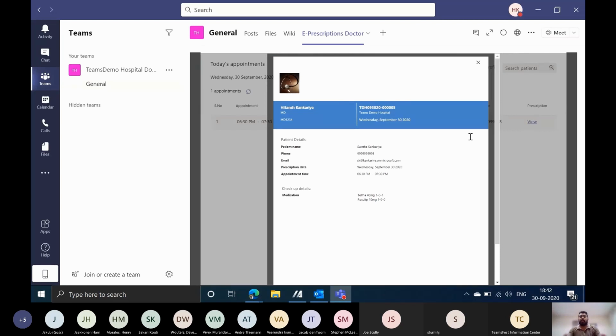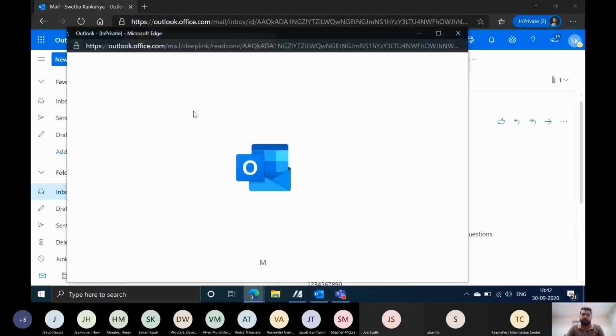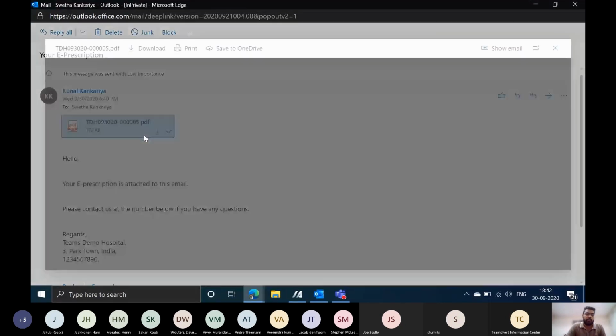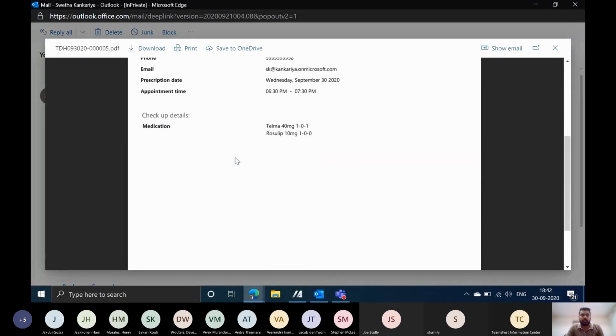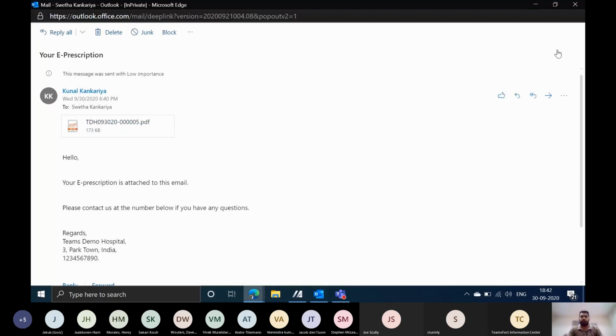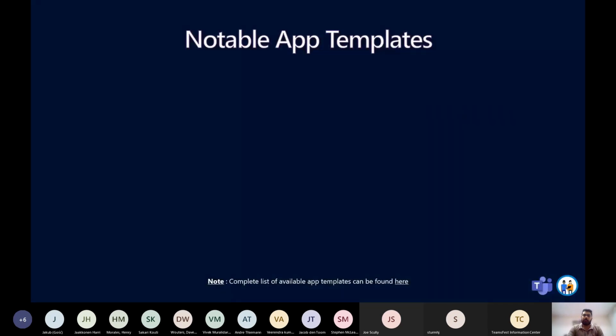So behind the scenes, there is a lot of Power Automate that pulls up the template and then attaches all the values, and actually creates a templatized version of a PDF from a Word document, right? And also the end user gets an email, as you see, with the prescription. So that's about it. That's the demo of the e-prescriptions app. Let's go ahead and, yeah, so that was the demo.